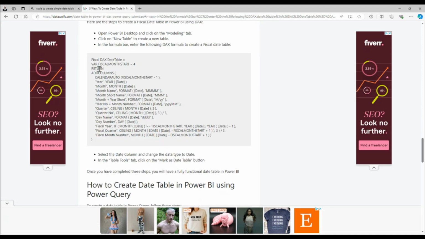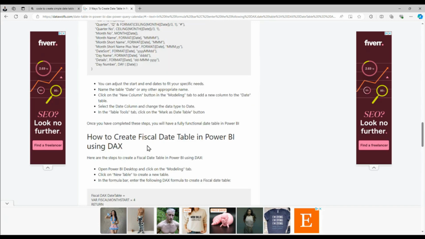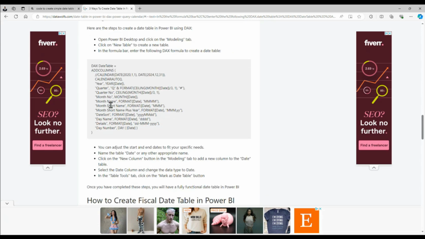Next one, let's check the next one. Yeah, so DAX date table, calendar, year, month, month name, short name, month, year number plus month number. Okay, so this is the format. No, looks like this is too much and this is too long. So probably I will pick this type. So again, this makes our life very easy.